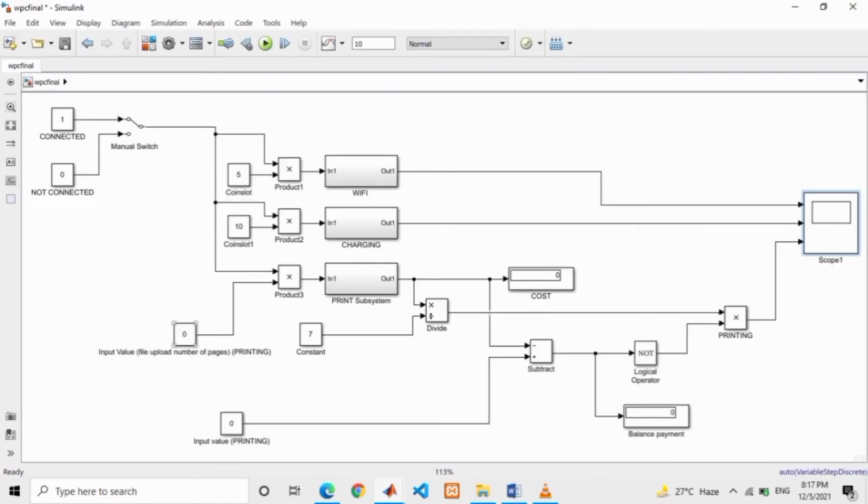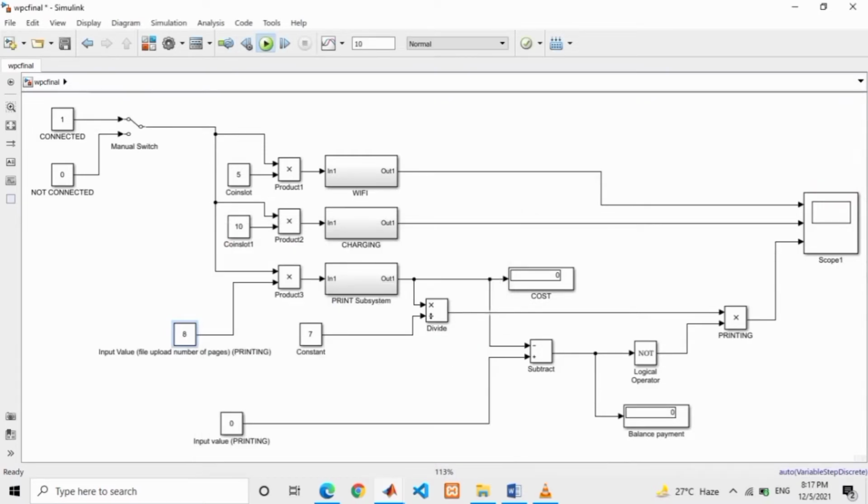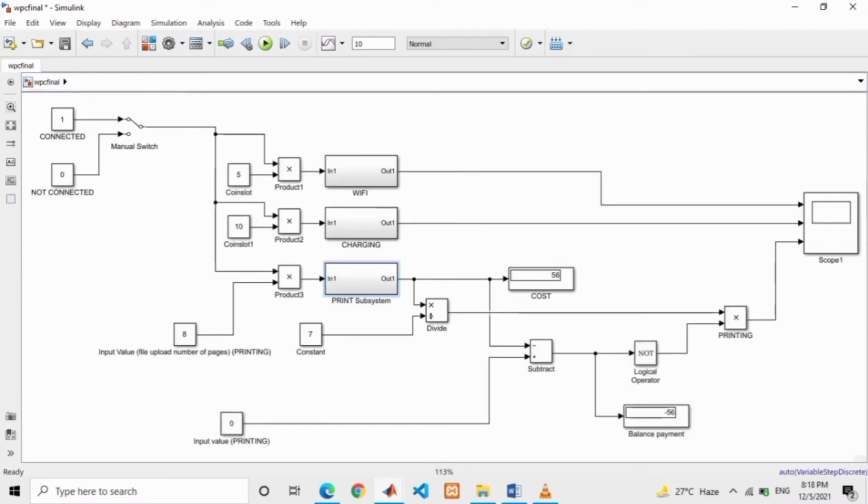Lastly, we will elaborate on the printing subsystem functionality. This constant block indicates the number of pages being uploaded. For example, we will put 8 as a value. The multiplier converts the input value to a ratio of 1 page is equal to 7 pesos, therefore the expected output should be 56. As you can see here in this display block, the cost is 56.